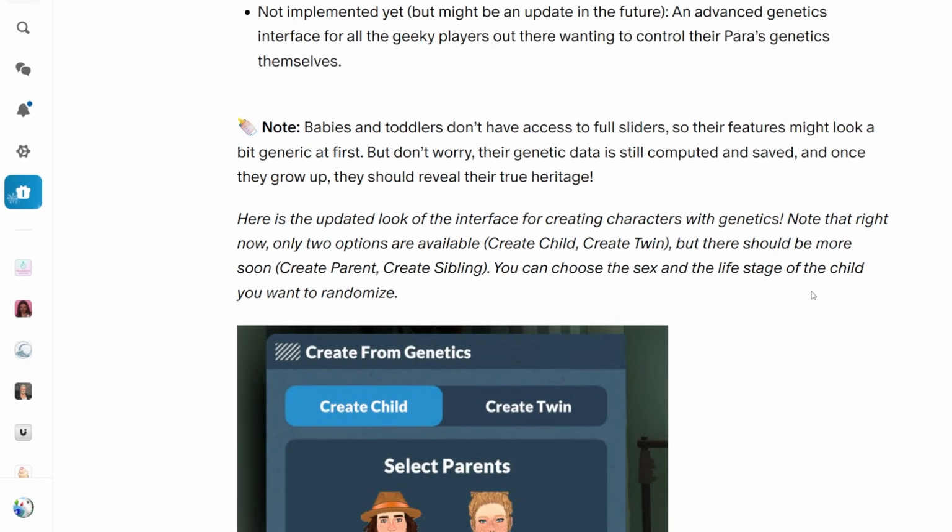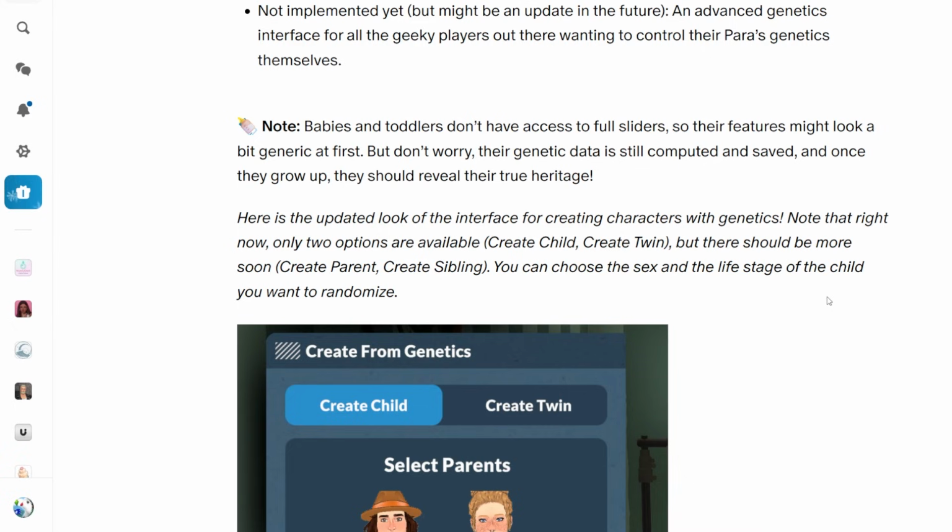But no, babies and toddlers do not have access to full sliders, so their features might look a bit generic at first. Okay, I guess that makes sense, but don't worry, their genetic data is still computed and saved. And once they grow up, they should reveal their true heritage.